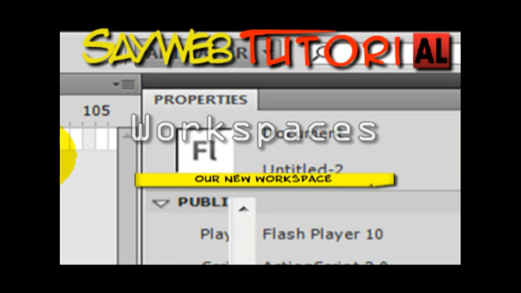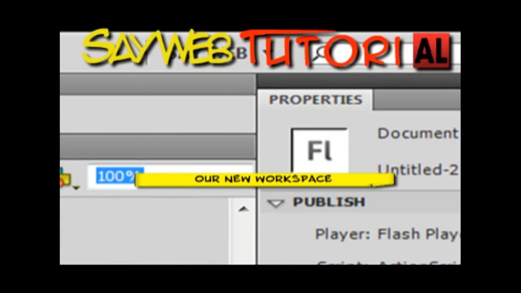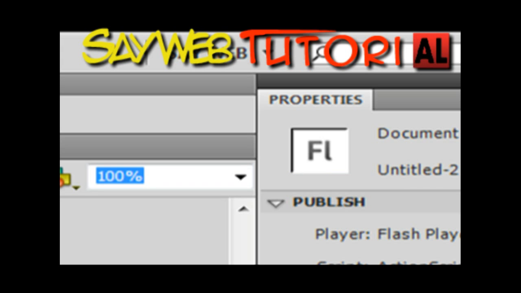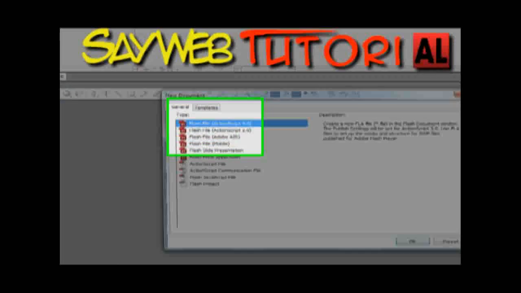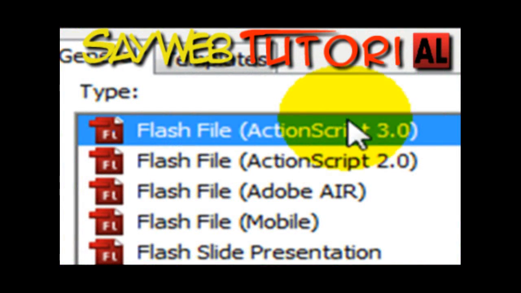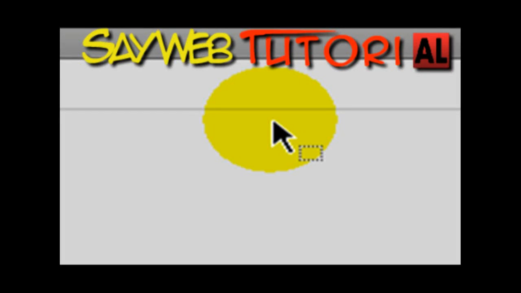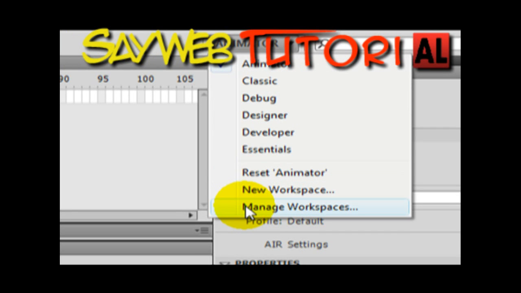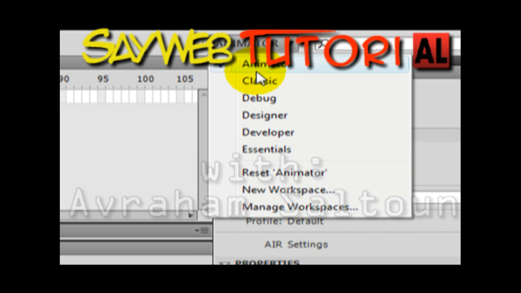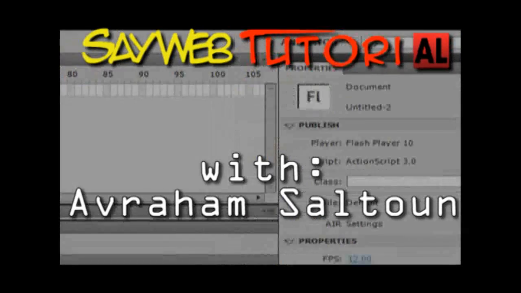Thanks for coming. Workspaces are sets of panels or windows that Adobe decided are fit for a specific purpose that Flash is being used for. So if you're using Flash for animating, drawing, programming, or debugging, there are different types of workspaces. Let's take a look at them.